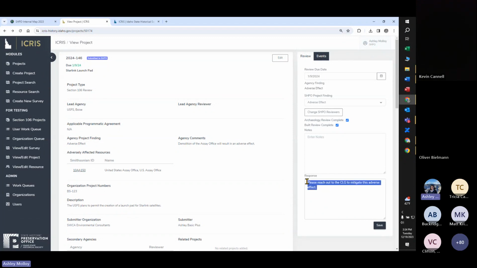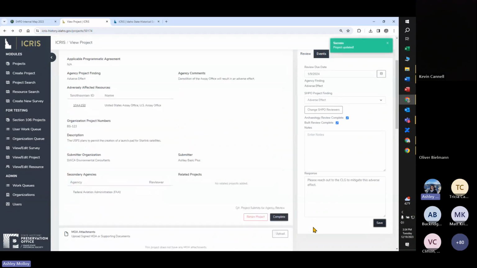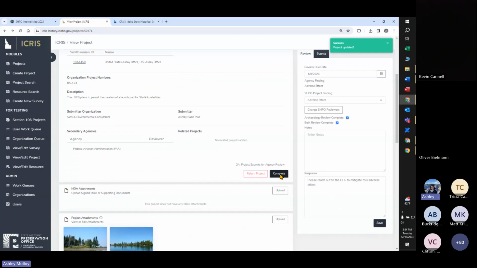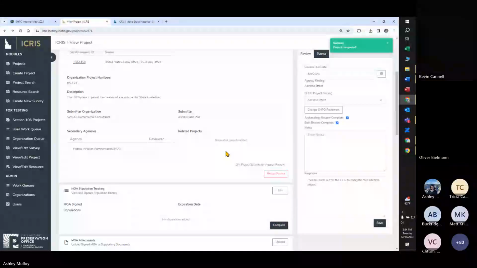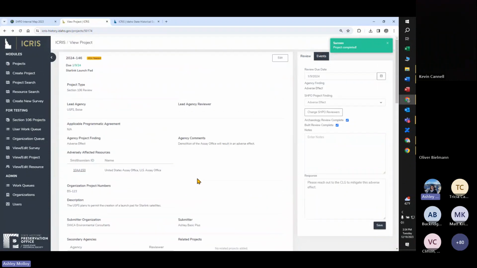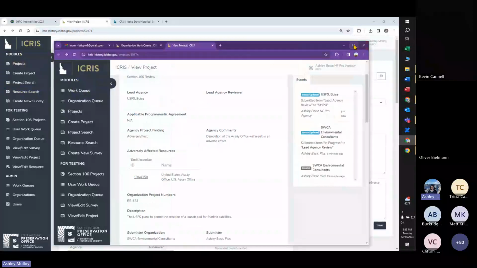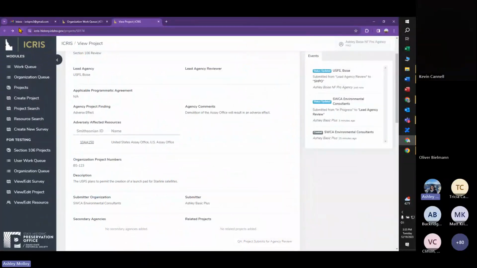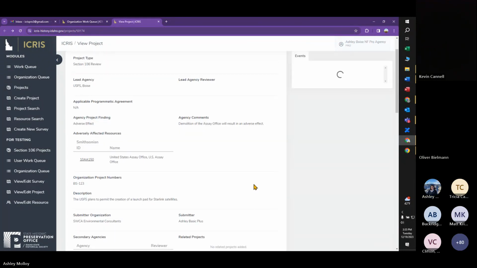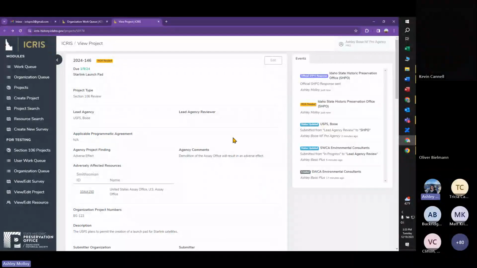We can put an official SHPO response in here, and we can click save, and then we can click complete. So this project has been completed. Now, if I go back to my federal agency account of the Boise National Forest, I'll refresh this page for you. Since this resulted in an adverse effect, it states MOA needed.